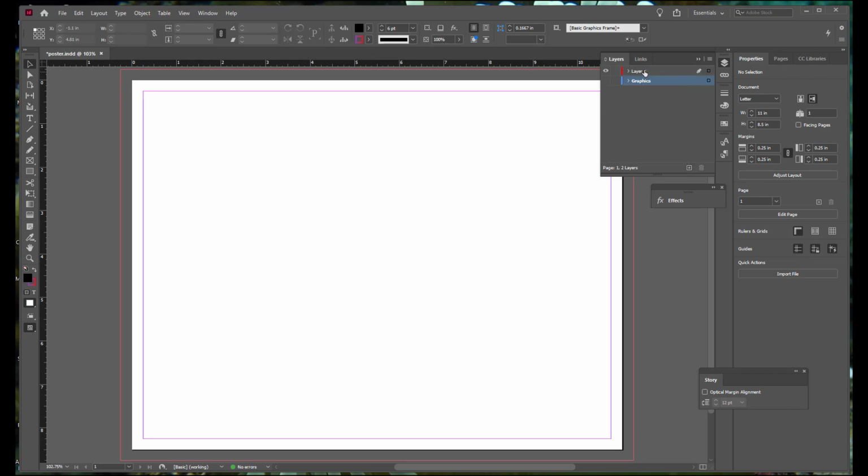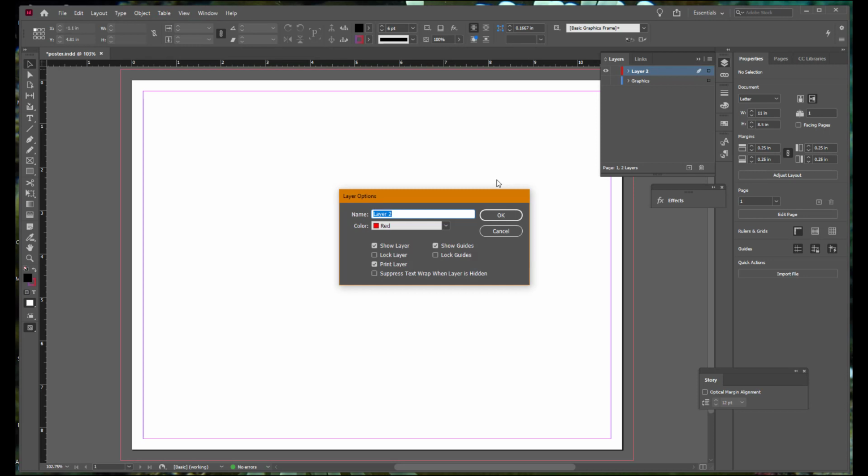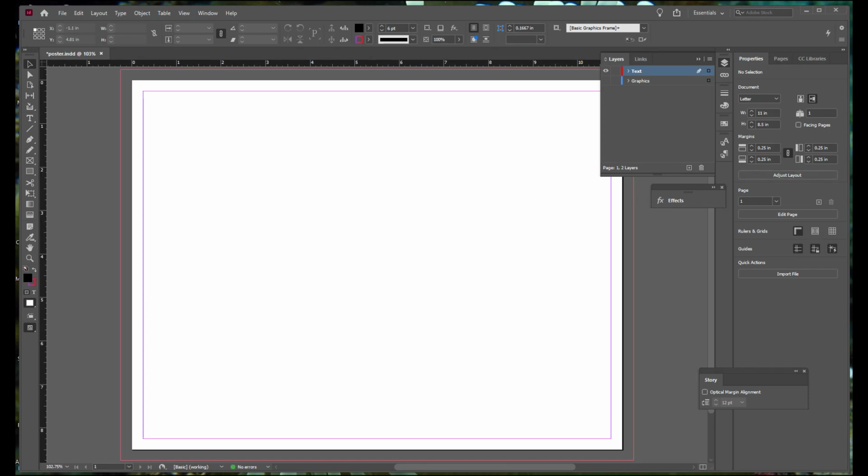This layer, layer 2, we're going to go rename that right away. It's going to hold our text. And then you should probably save your file. The next section has to do with text threading. We've already threaded text in Illustrator. You should remember how to do that.